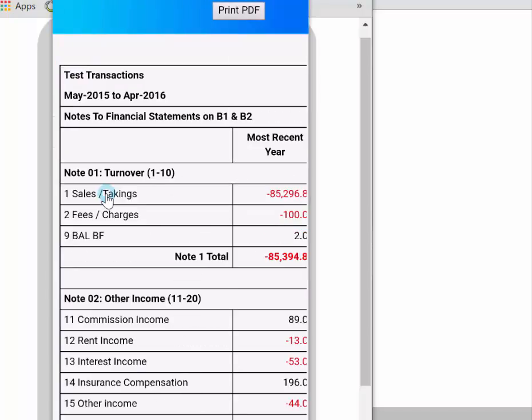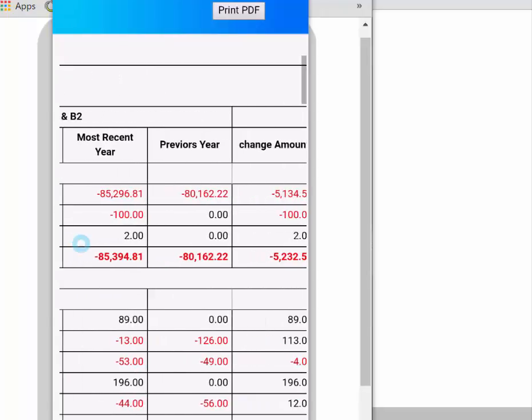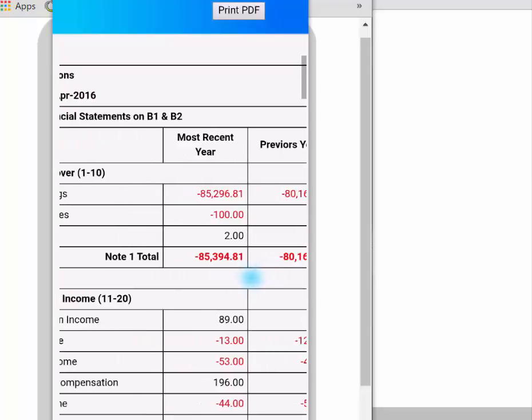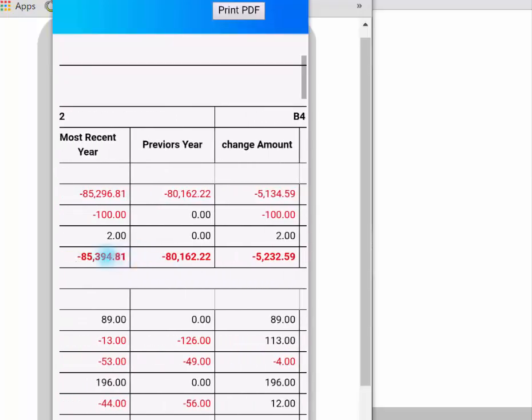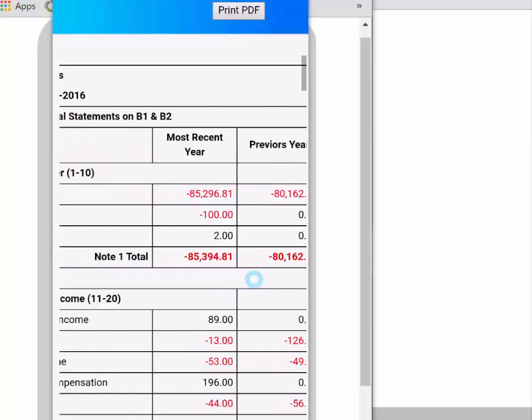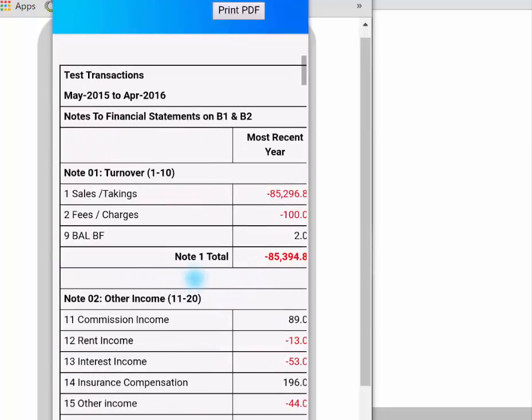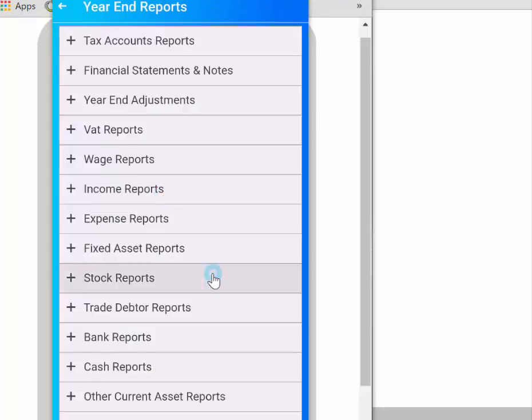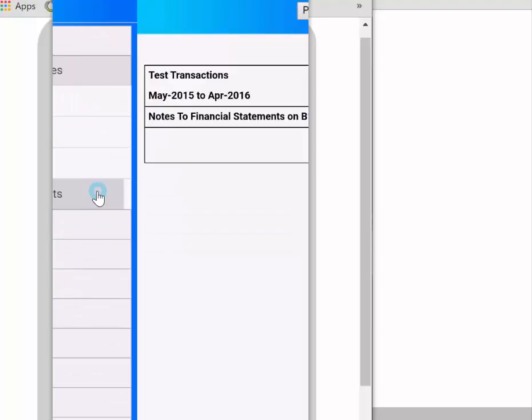Now, this one is also a big report. That is report B4. It shows figures for the most recent year, previous year. Now, remember there's a guide on this, change amount and percentage change. Now, essentially, these notes, they list the balances which are summed to generate the figures we find on the balance sheet. Sorry, let's go back to B4.